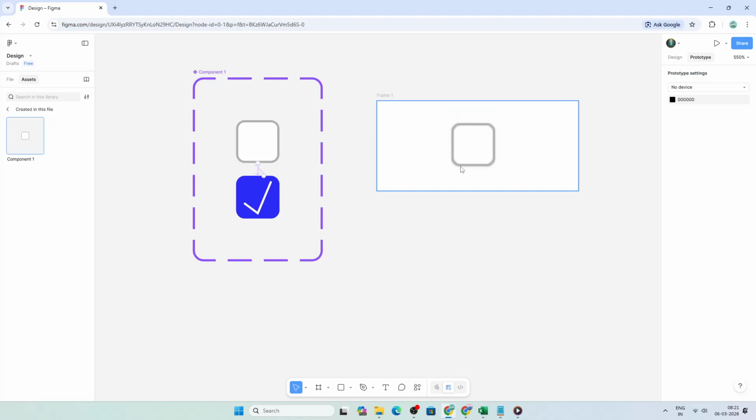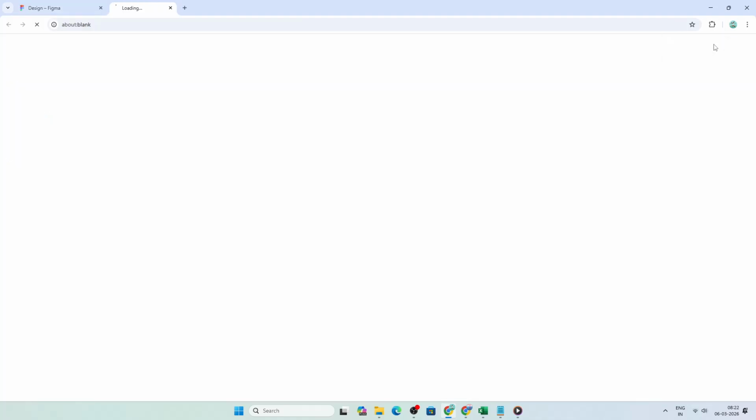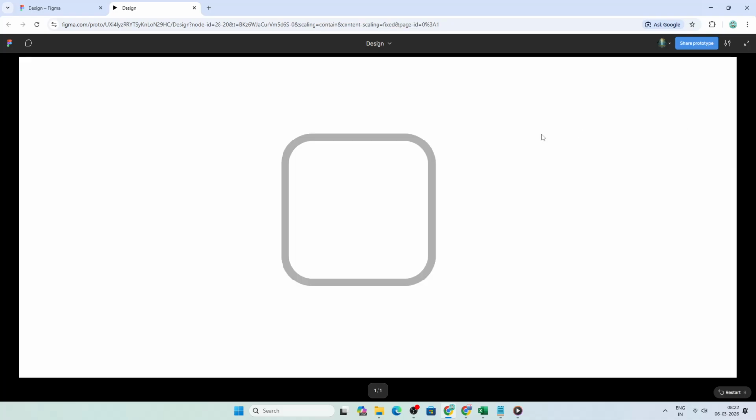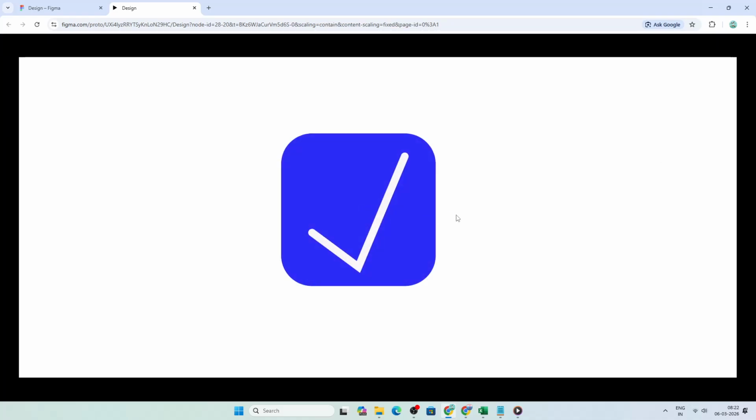Click the Present button to test how the checkbox works. You should be able to click once to check it and click again to uncheck it, watching the Smart Animate handle the color and checkmark change smoothly.